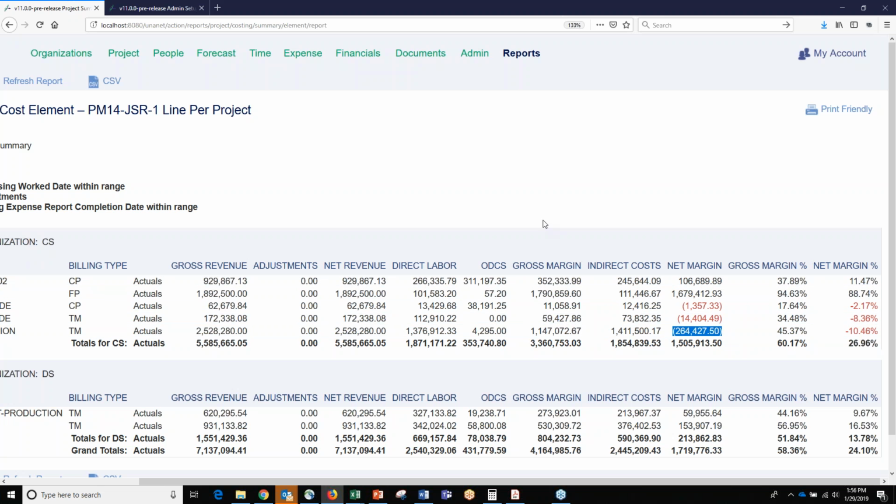So that's kind of an extreme example, but it gives you a view into the difference between gross margin and net margin, which is frankly an essential calculation, as Regan was pontificating upon, for project-driven nonprofit organizations.